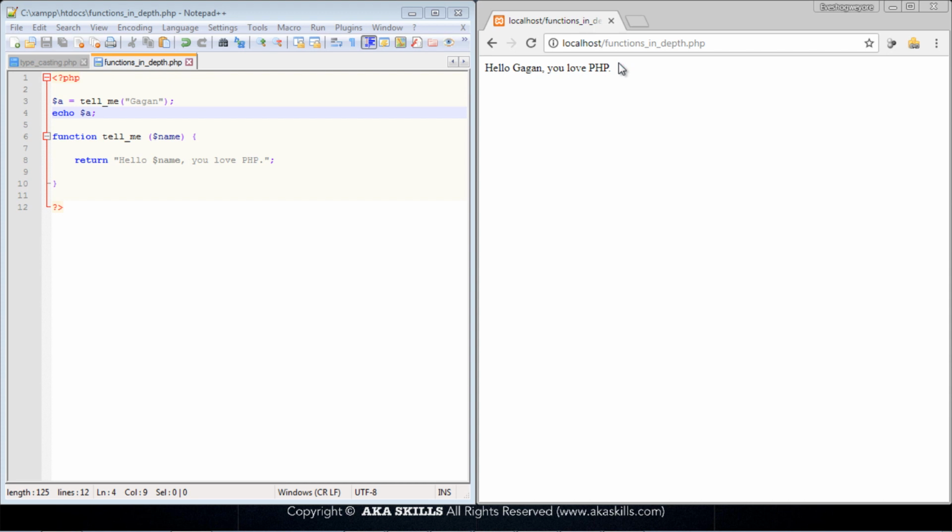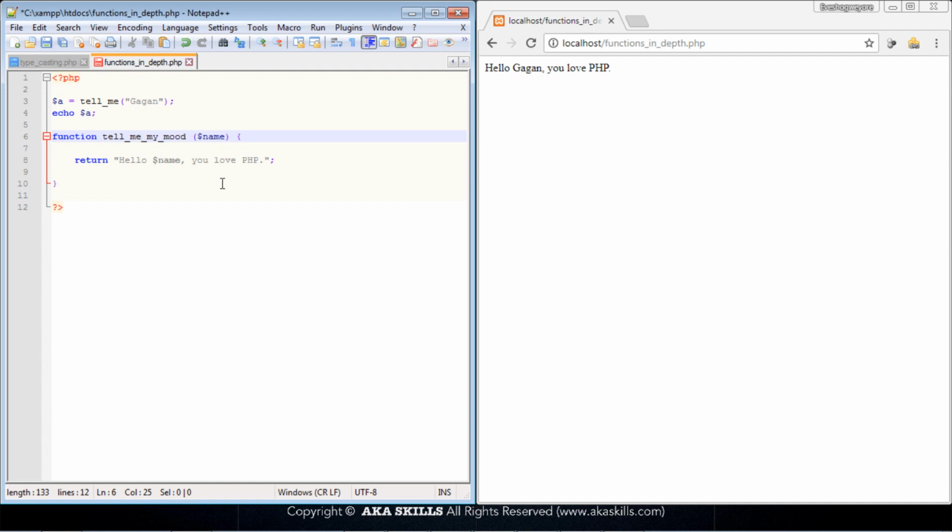But what if you have multiple values to return based on the fact that some conditions have to be met? Okay, so what will happen is I'm going to fine tune this a bit and call this function tell me my mood. This function is going to accept two parameters. It's going to accept name and mood. So I'll just come in here and start an if statement. Please just watch this closely.